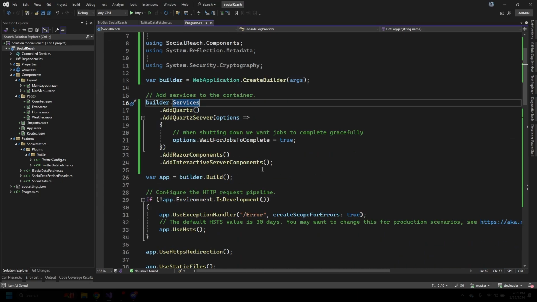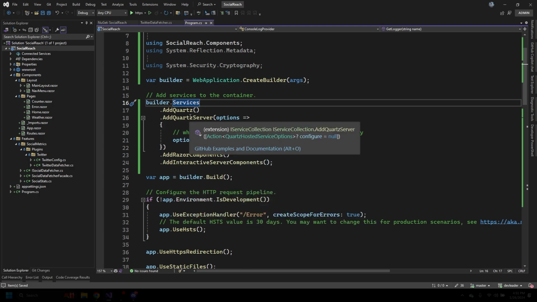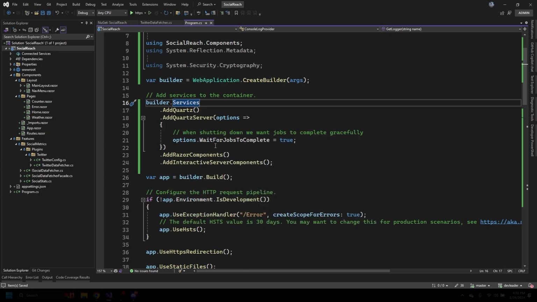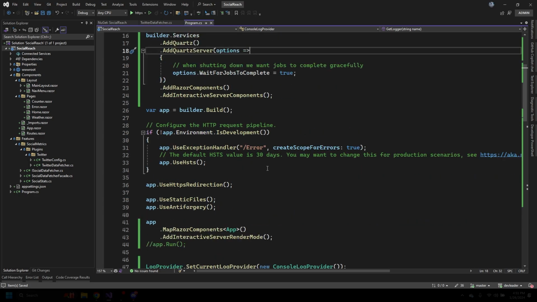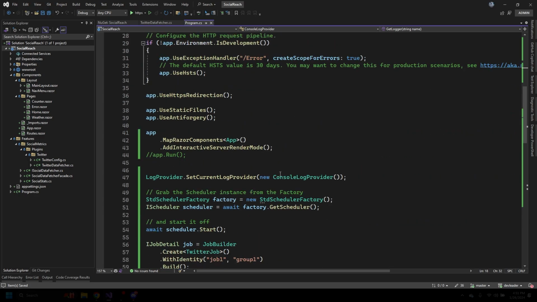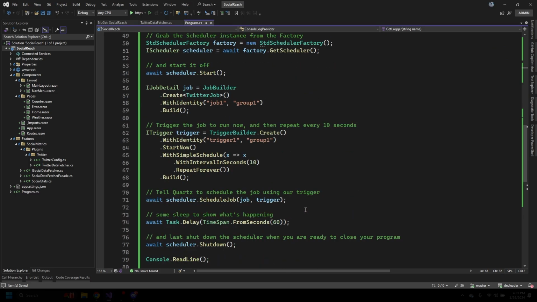Okay, peculiar, but I didn't realize, and this is because I'm new to Blazor, that once I started doing this part here, the return type is a Razor Components Builder. And up here, it's still a service collection. So we need to make sure we're doing all this stuff first before we get into this part of this builder pattern. So that's interesting. Now, I want to go back down here and see that we probably want to move some of this stuff around.